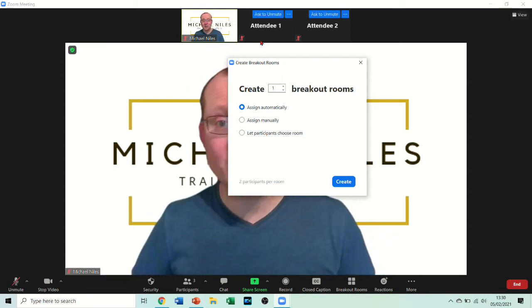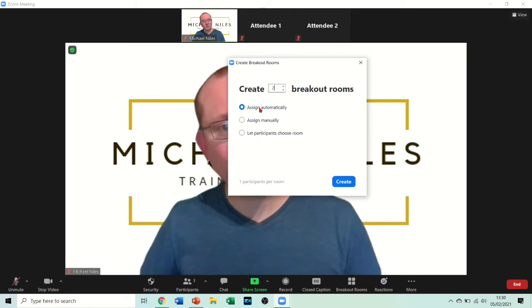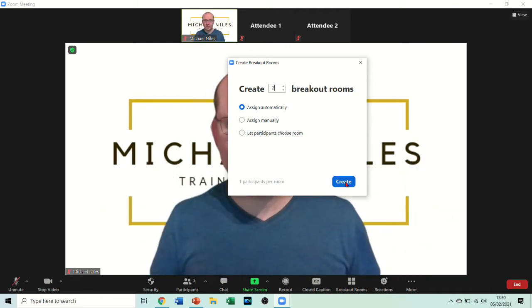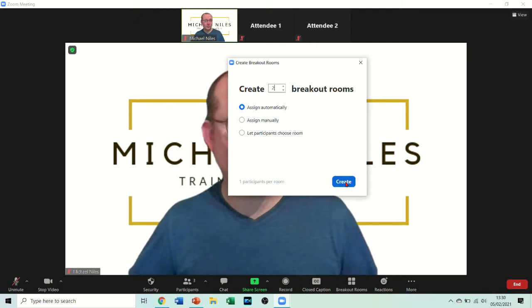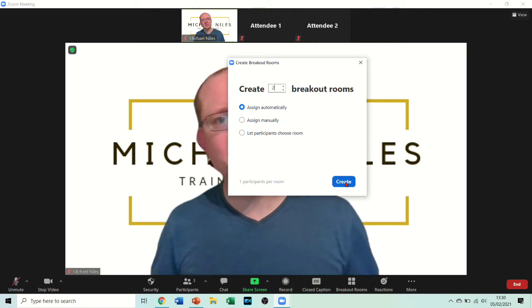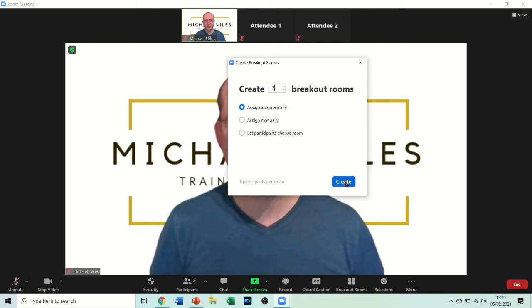In this case, I only have 2 attendees, so I am going to create 2 rooms. And assign automatically means when I hit the create button, Zoom will just randomly assign an appropriate number of people to each room. So 15 people with 5 rooms, it'll assign 3 people to each room. If you've got 16 people with 5 rooms, there'll be a room of 4, and the rest will be rooms of 3. It'll make those decisions for you, and it's a great way to mix it up and get a random feel to it.